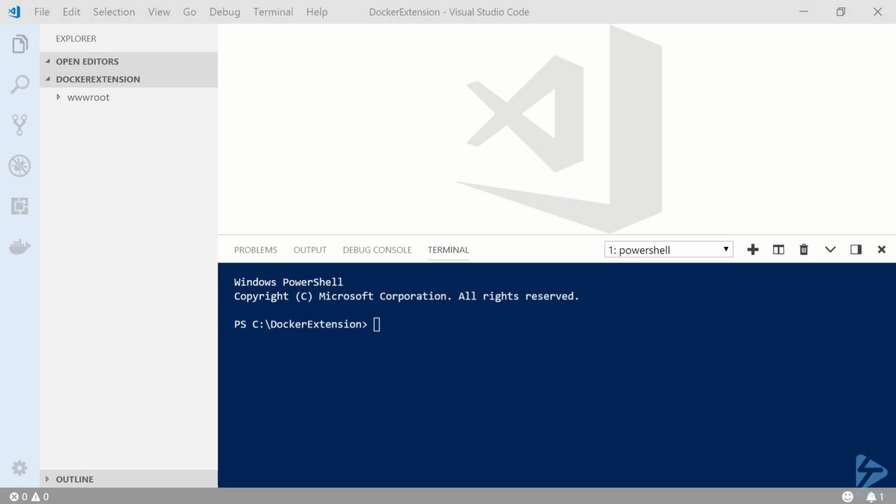The Docker extension for VS Code by Microsoft has a lot of handy features when it comes to generating the files necessary for building and deploying Docker containers. Let's go ahead and create a Dockerfile that we can use to build a new container image.